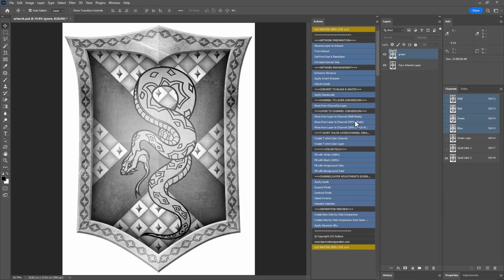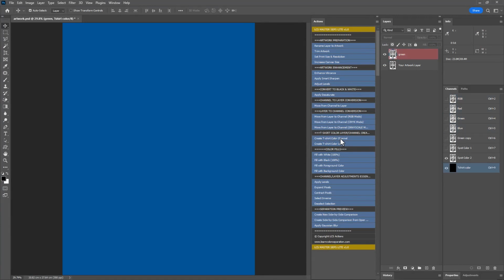If the document is in CMYK mode, use the CMYK mode action. If it's in Grayscale mode, use the Grayscale mode action to move a layer to a channel in those color mode documents. The create t-shirt color channel action creates a new solid spot channel. You can change its color to the color you want.